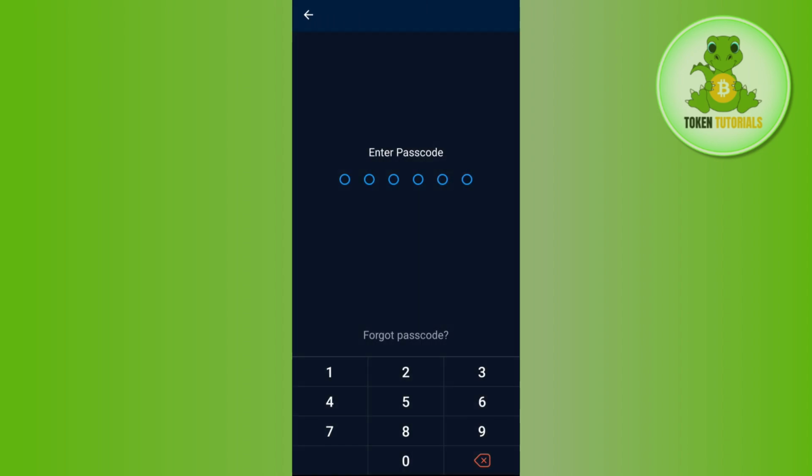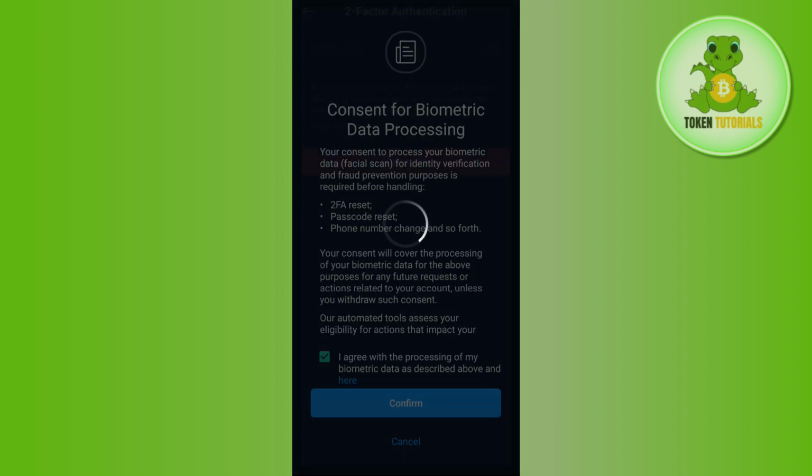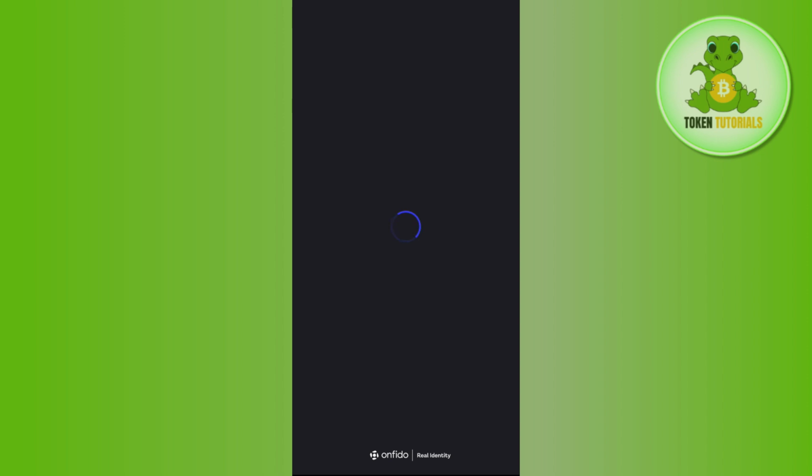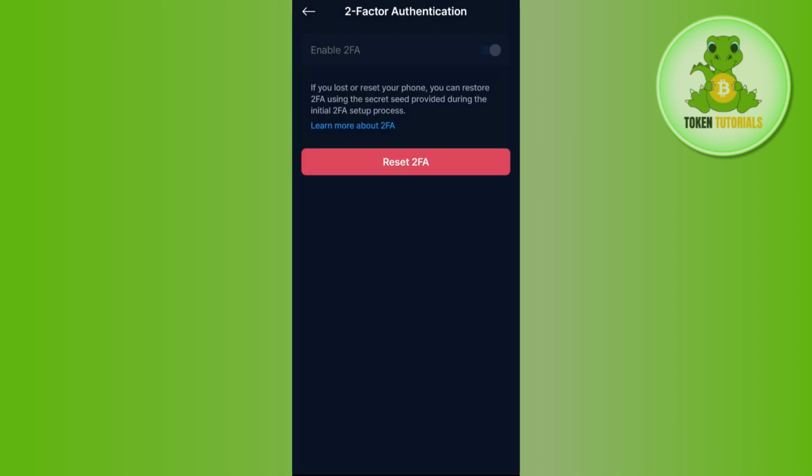After that, you just have to follow further instructions, like you just have to provide your passcode over here, and then you just have to check this box and press confirm. After that, you need to follow further on-screen instructions in order to successfully reset your two-factor authentication.